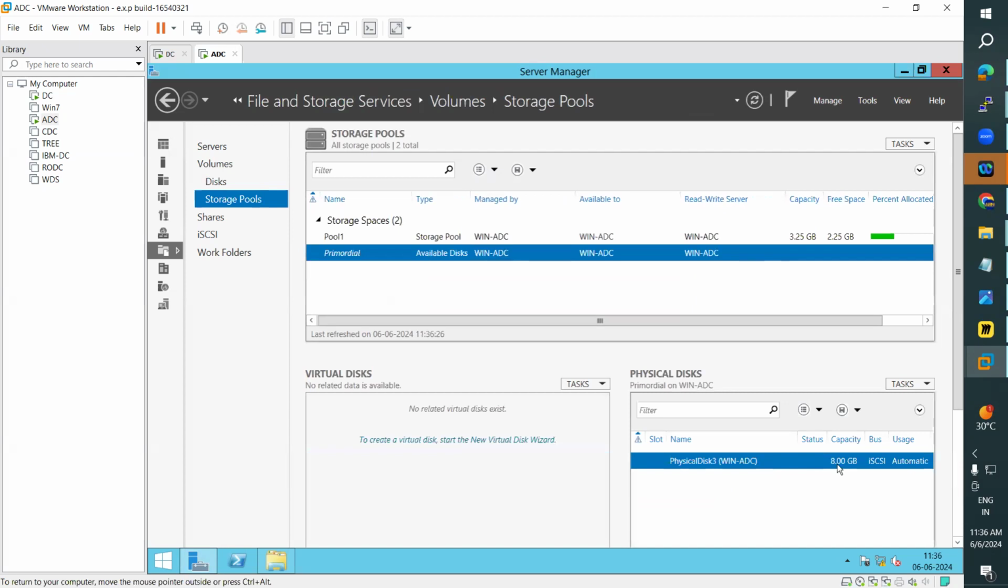Now you can see the 8 GB. So after that, you can create partitions. So let's create multiple partitions from the storage pool. Okay. So right click on it, new storage pool.